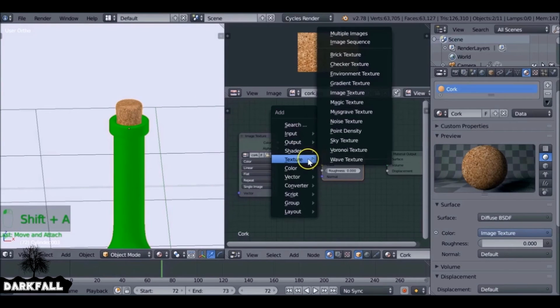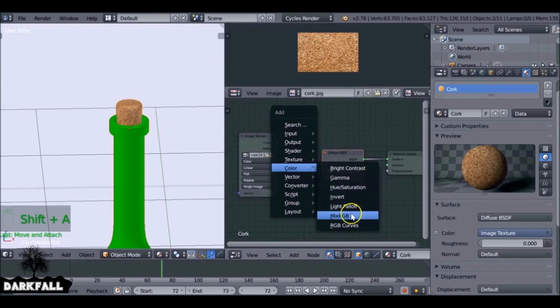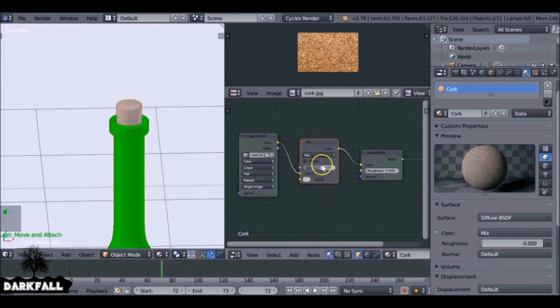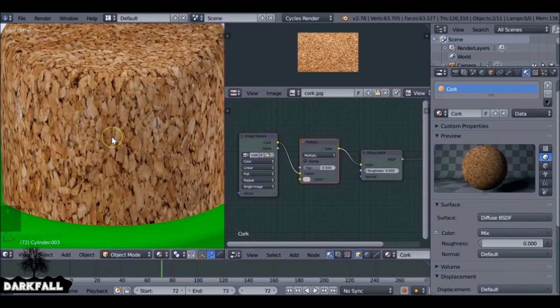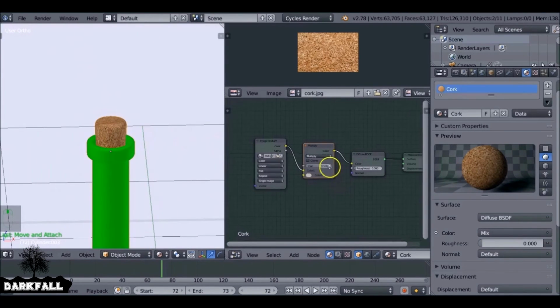So Shift A, we can go colour, mix RGB, and you can do this with any texture if you want to change the colours. I'm going to change this to multiply, and then change this colour to be a bit more orange. So it's not much, it's just a subtle difference, you probably won't notice.